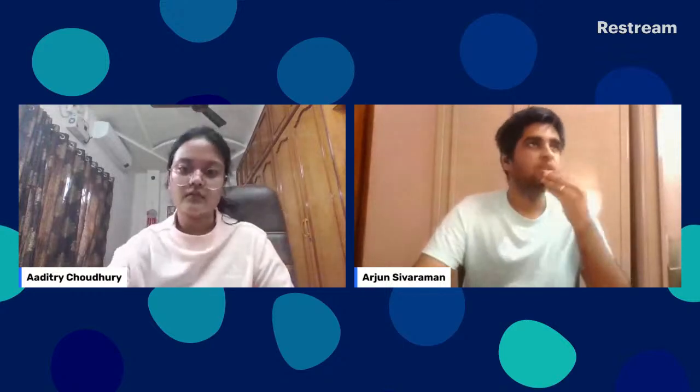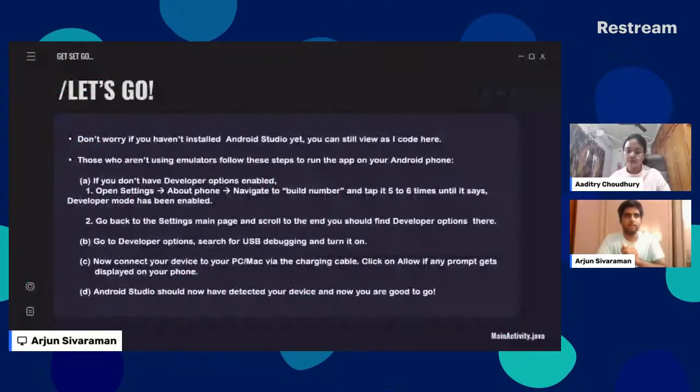So in order for you to watch the app running on your own device or in your own setup, you need to follow certain steps. It's okay if you haven't installed Android Studio yet. That's fine. You can even install it. I think you had a link which was put at the beginning of the workshop, so you can install using that.